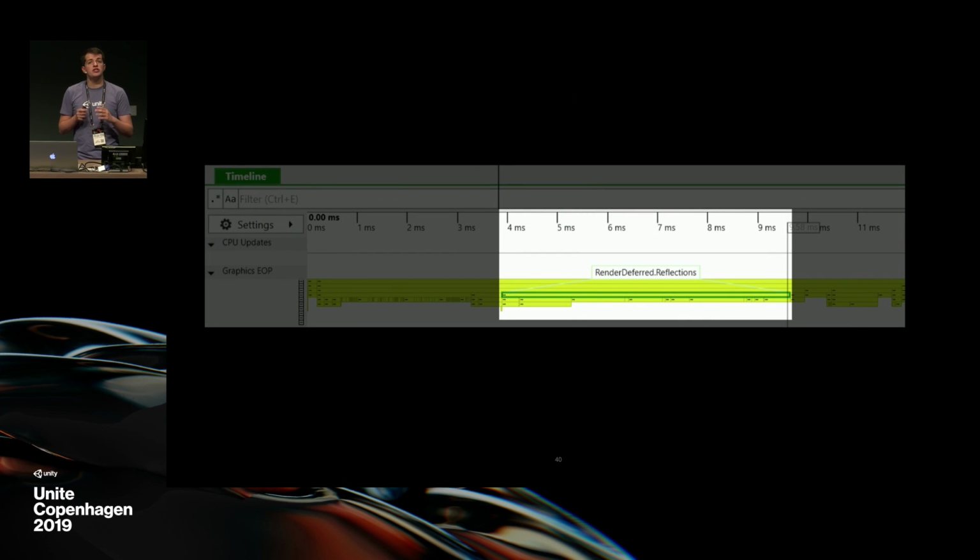As an example, if we zoom into this part of the timeline, we can see that reflections took about 5 to 6 milliseconds of our frame. So maybe there's something that we should optimize here to try and reduce the frame time. There are more PIX features that we could use to dig into the detail of why these reflections are taking so long. And we could also just try reducing the quality of these reflections in the editor and rebuild, take another capture, see how we get on.